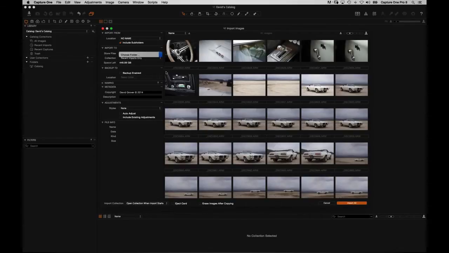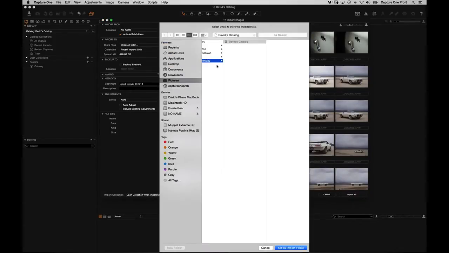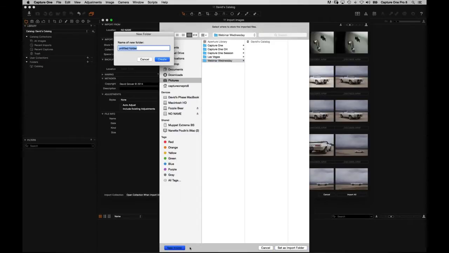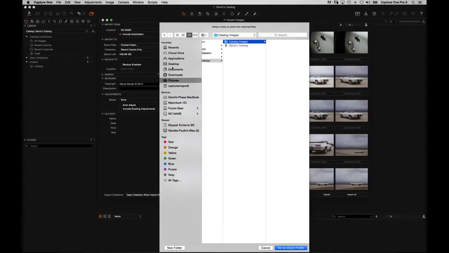So I'm going to choose a folder. Let's go to Webinar Wednesday, and let's make a folder called Catalog images.